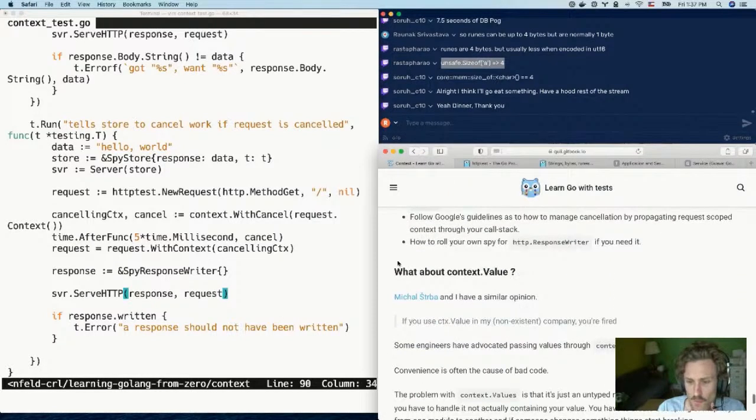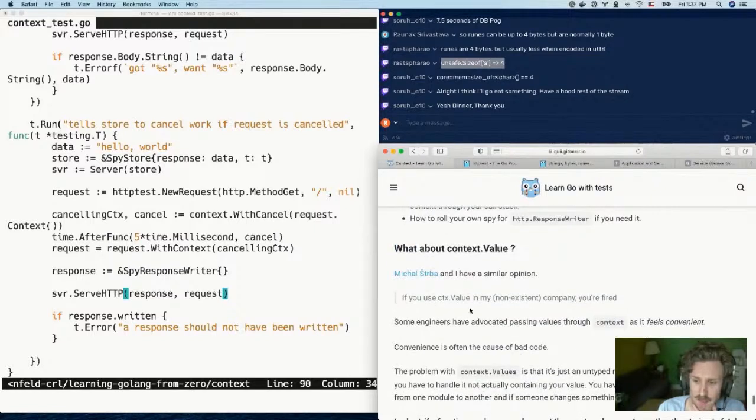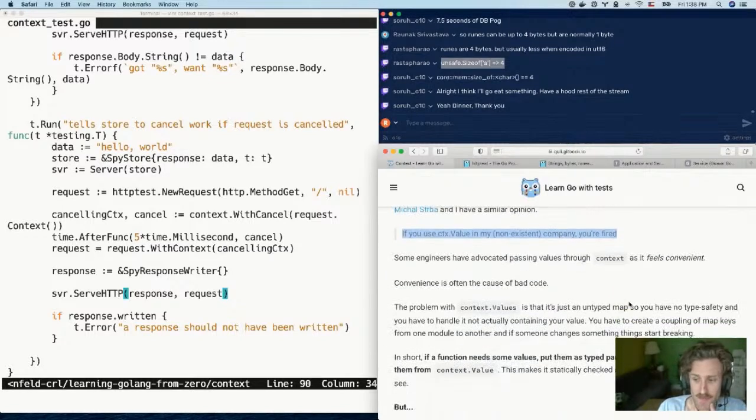Cool. What about context.value? If you use context.value in my company, you're fired. Okay. Wonder if we have that at Cockroach. We might.